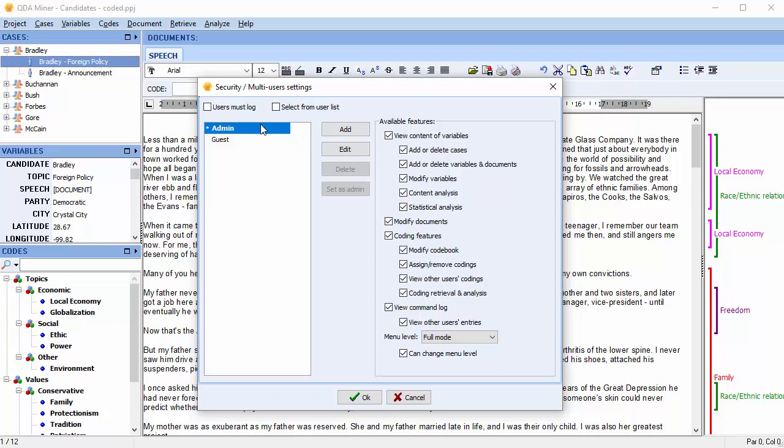The administrator can control access to the project, create and delete user accounts, and define passwords. By default, both the username and the password is admin. It's important to change this if you want to restrict access to the project. The guest account password and settings are blank. You can edit and set them if you choose.